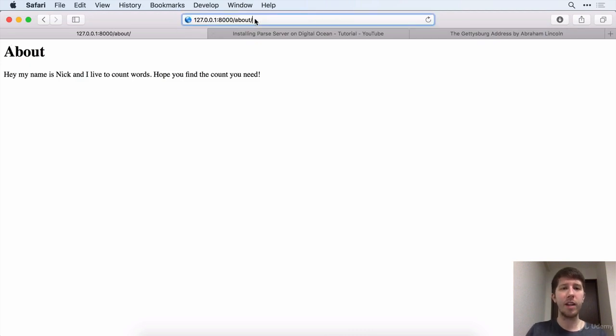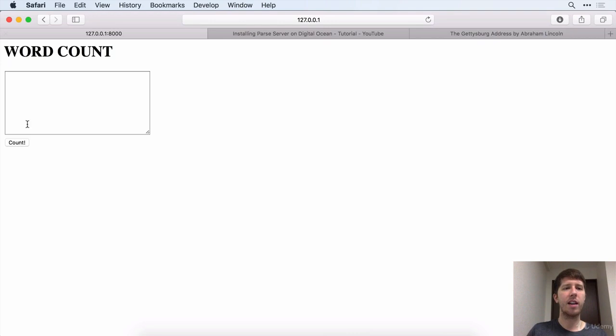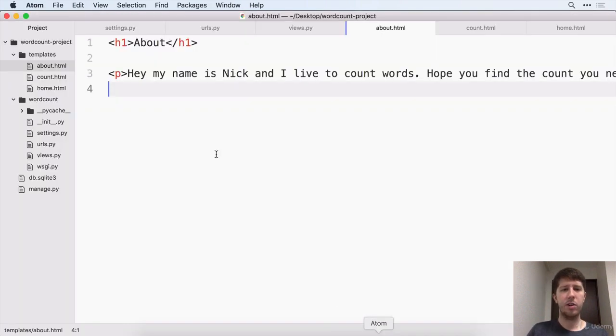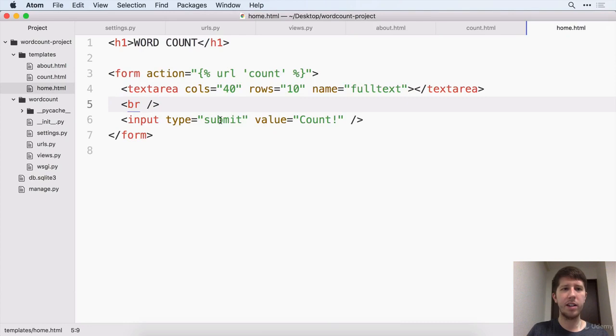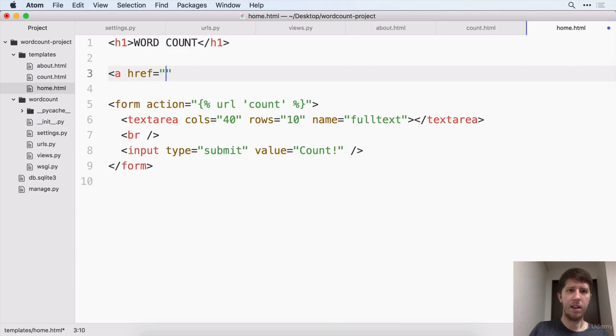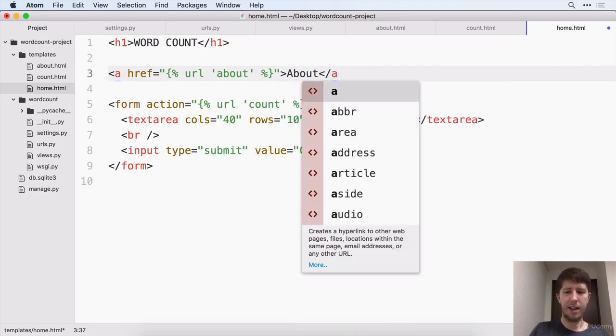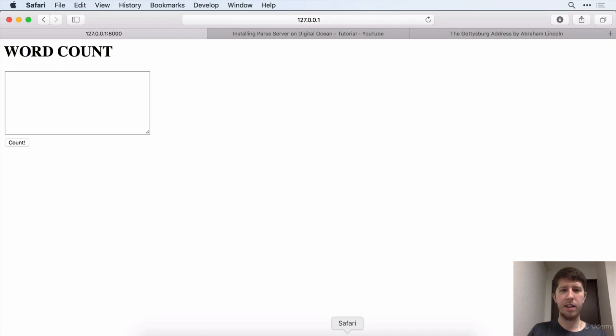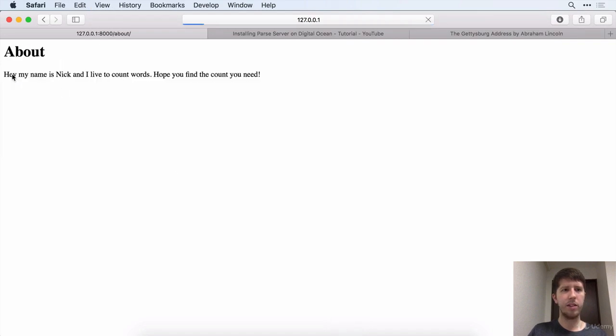So really the last step for me is just making it so that here on the home page I can go to the about page. So I'm going to go back to my home.html. I'm going to add an a tag in here where the href is equal to my curly brackets with the parentheses, url space, and then in quotes, about. Excellent. And then I'll say About here. Then I'll end that a tag. Great, so I'll save this and go ahead and reload this. Oh, I can check out the about page.